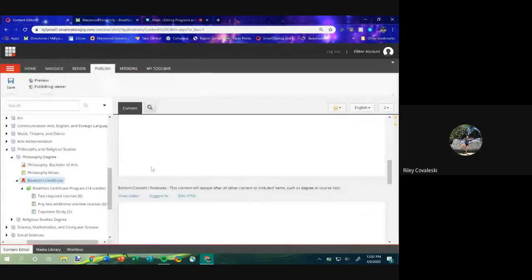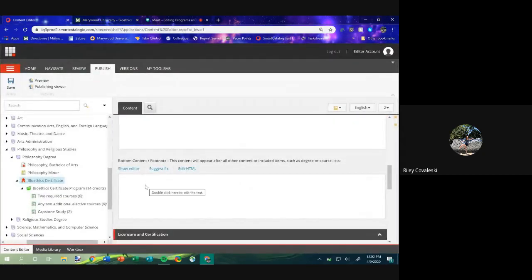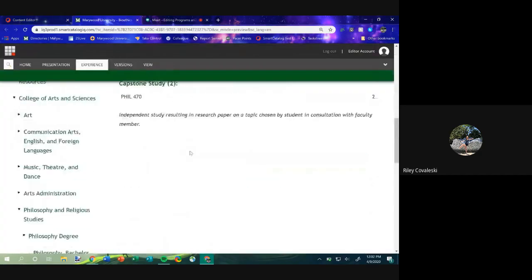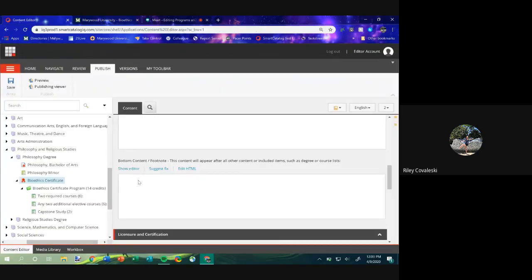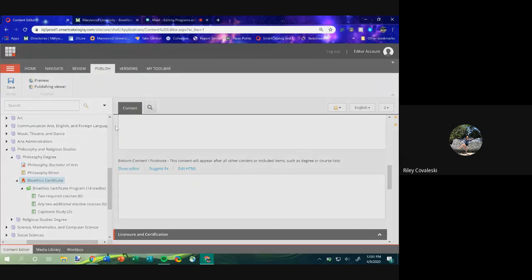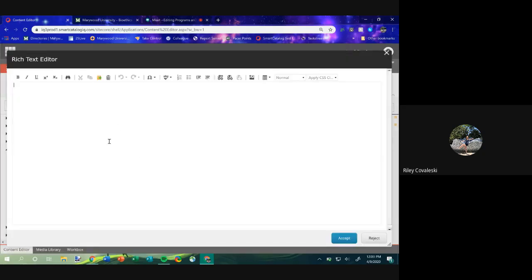But then there's also bottom content, or footnote, which means it goes all the way to the bottom of the page. So below everything that's here, which is kind of indicated by the name footnote. But that's very important to keep in mind as well. If I clicked Show Editor here, I could add text to that bottom content.